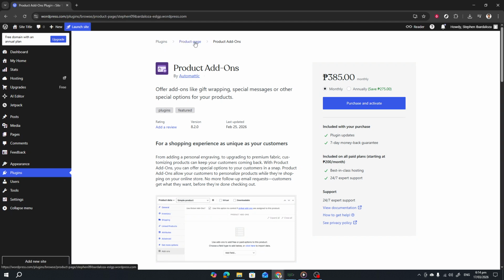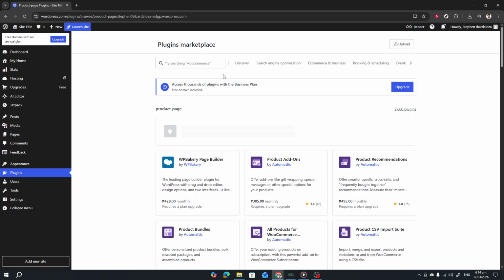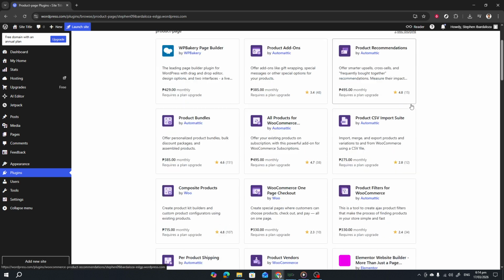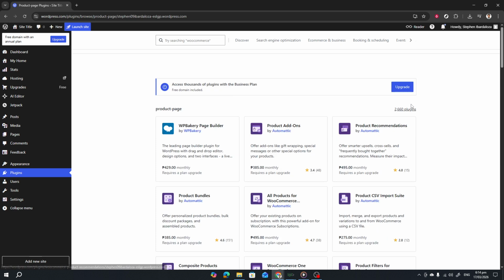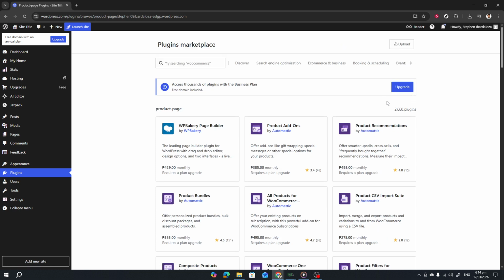If you encounter a grayed out purchase button, it often means your plan doesn't allow that item. Upgrading or contacting support typically resolves it. If activation fails, retry once, then check for conflicts with existing plugins. You're now set up and ready to build out your product display.